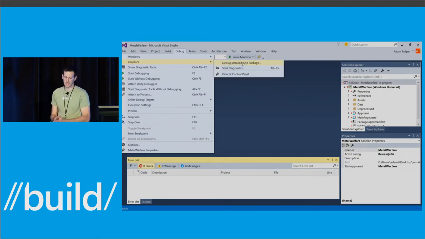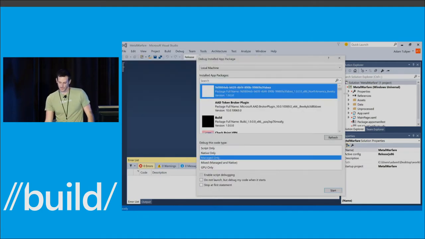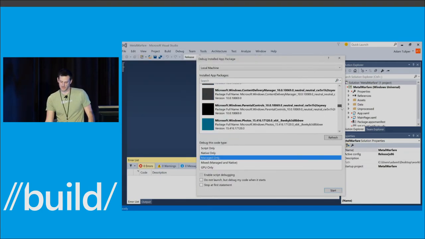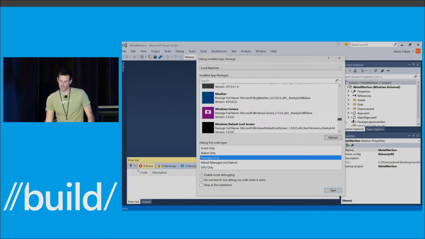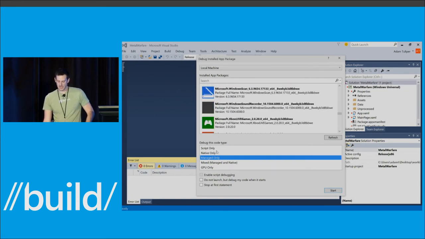We can, under the debug graphics menu in Visual Studio, debug and install that package. So any applications that you have installed locally on your system, you can debug those. If I bring up that list here, you'll see all the different store app packages installed on the system. And you have a couple different options if you want to do script only, native only, if you only want to look at the GPU, or mixed, managed and native, then you could start debugging on that.